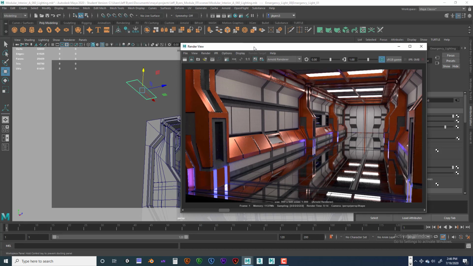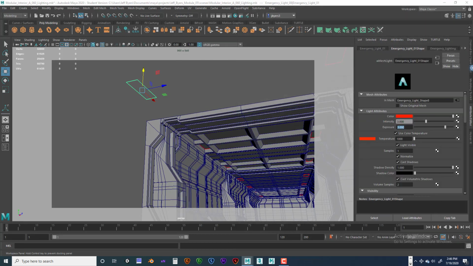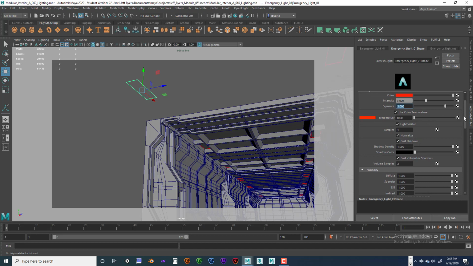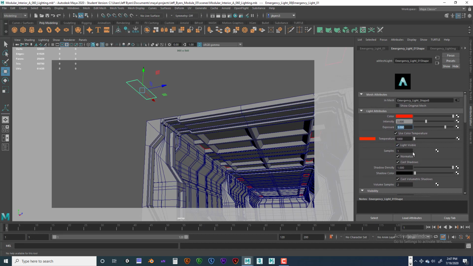So if I go in here and I have the temperature at 1000, it's going to give me a really warm tone, right? And so that tone is going to reflect properly. It's supposed to, anyway, theoretically. So we're going to go in here, and light visible, samples when it occurs. You guys can look at this, pause this video. It should be pretty clear with my HD 1080 recordings. Alright, so we're good with that.